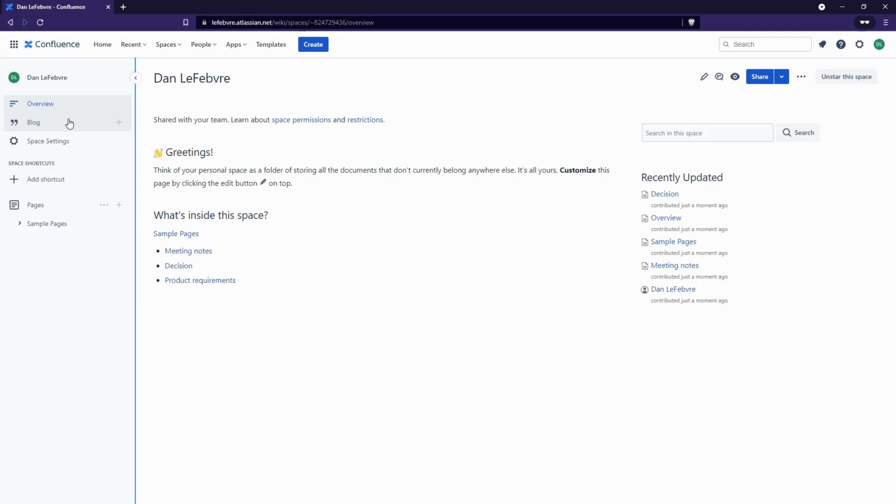The first option here is overview. Technically, the overview for our personal space is just a page. It's not different than any other page that we might create, except it's the home page, or the default page, that gets shown when we browse to our personal space, as we just saw. We can customize this page however we want using the techniques that we're going to learn throughout this course. I just want to point out that this is really just another page.